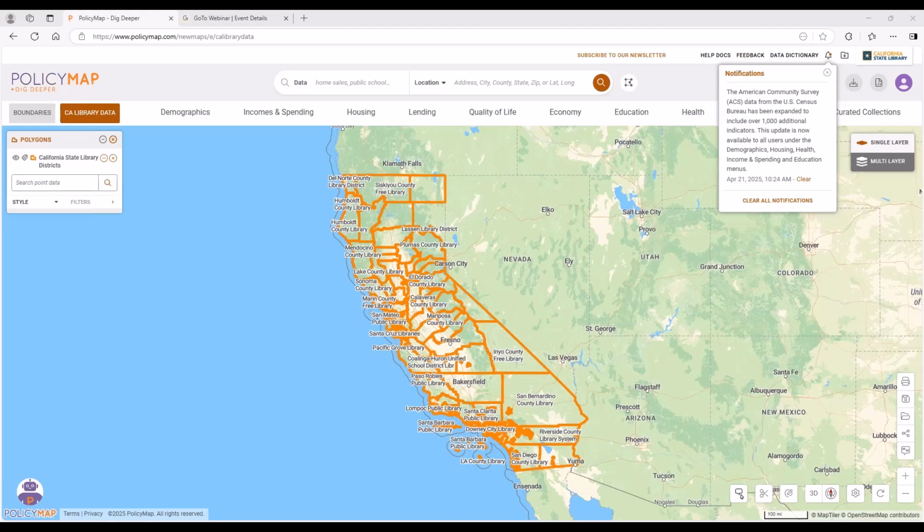But before I dive into all that, I do want to go over some of the basics of the tool, just in case any of you are new to PolicyMap.